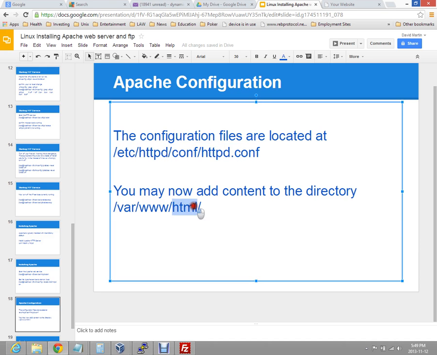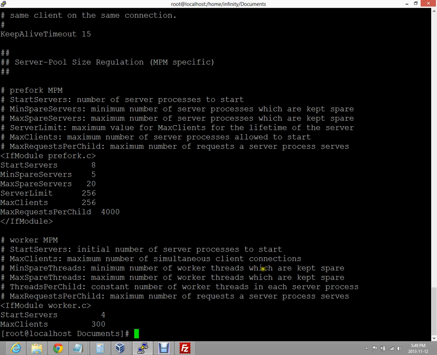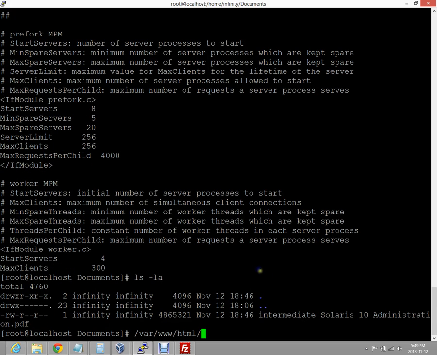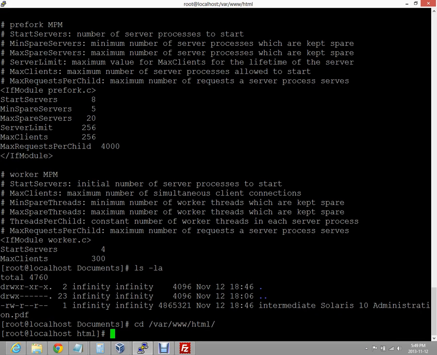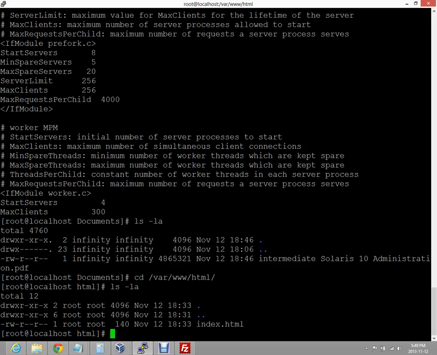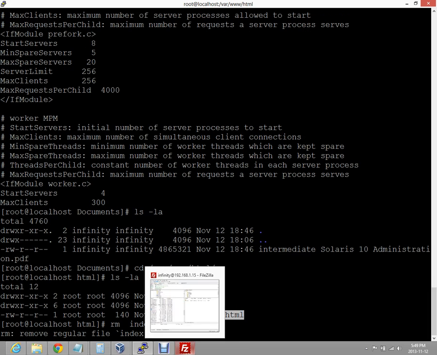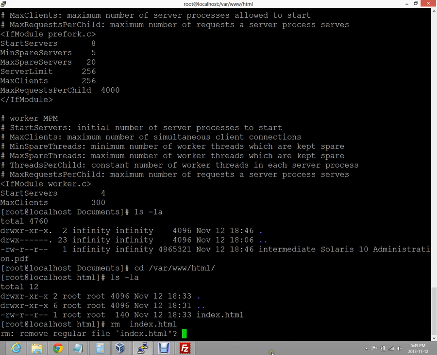Now, your web pages will be in this directory, /var/www/html. So I'm just going to change to that directory and list the contents. You can see that I already have an index.html. I'm just going to delete that. Yes, I would like to delete it.